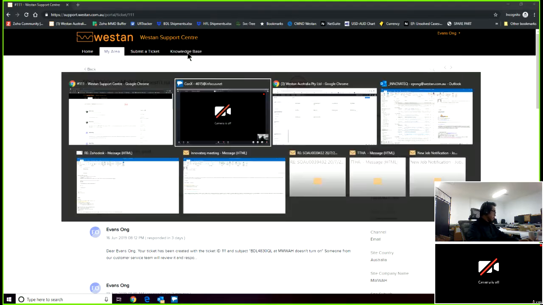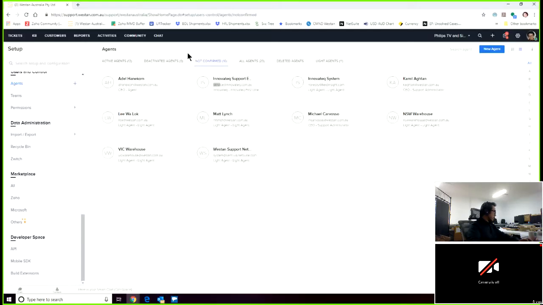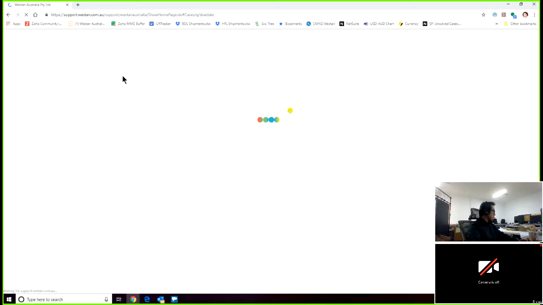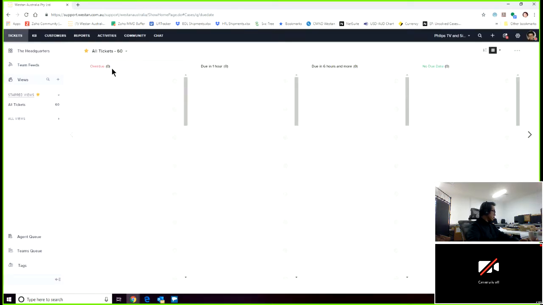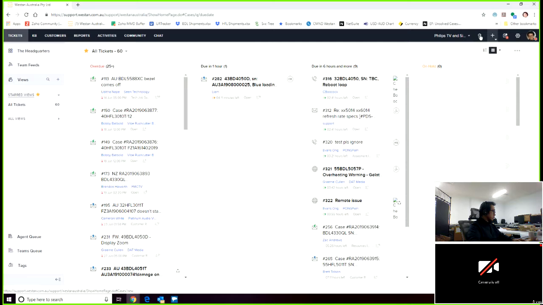And okay, so let's go to the back end. This is the back end. This is my login. Your login should look somewhat similar. The only main difference is that you will only be able to see the tickets that you have been assigned to, and won't be able to see other tickets. So let's just look at this.